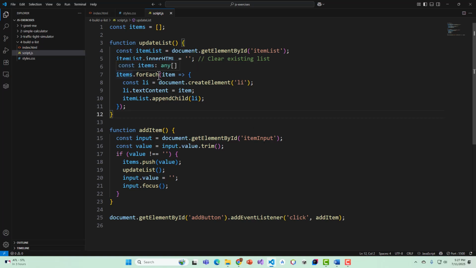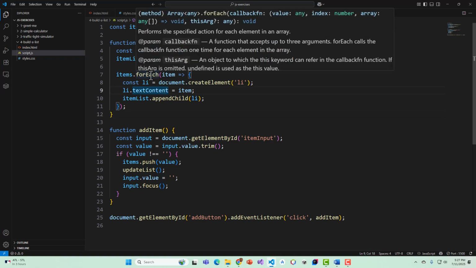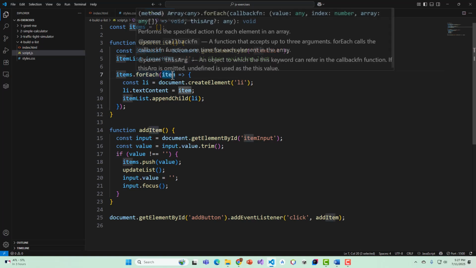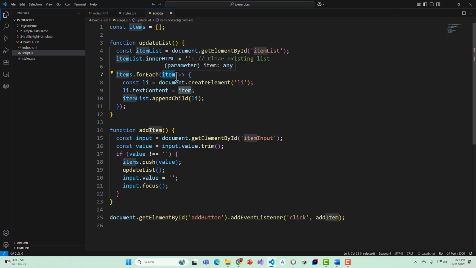items.forEach. So the array has this forEach method associated with it, and you can even read the documentation. It says it performs the specified action for each element in the array. Now, how do we distinguish between them? Each time it goes through, it's going to treat it as an item parameter. What does it do to that item? Well, glad you asked. On the right side of that fat arrow, we have this set of curly braces.